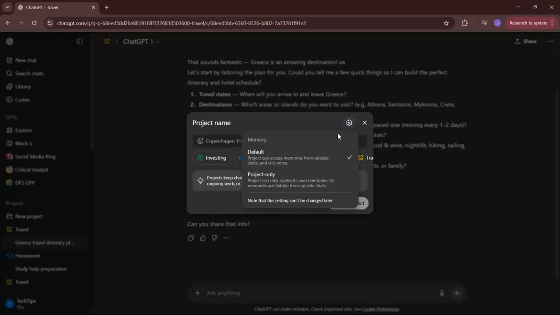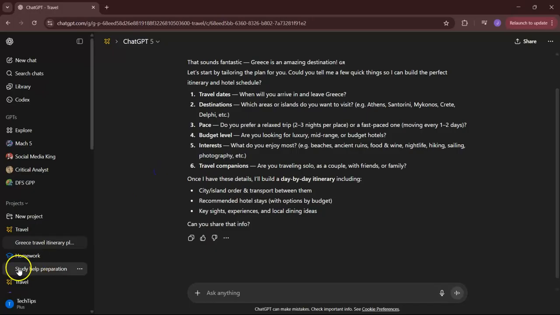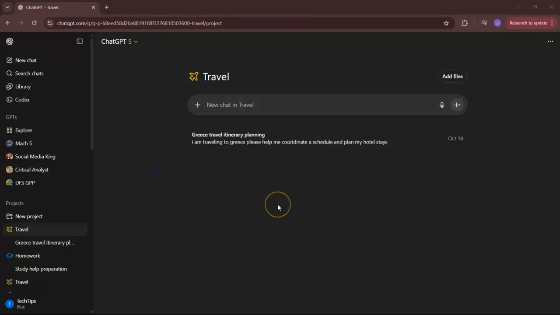Always remember, though, to go ahead and set it to project only if you don't want it to be taking information from your other chats. That way it keeps it nice and confined and organized so that it stays strictly within that singular chat. Now, while projects can't access information from other chats, it can in fact access information from within its own project context.